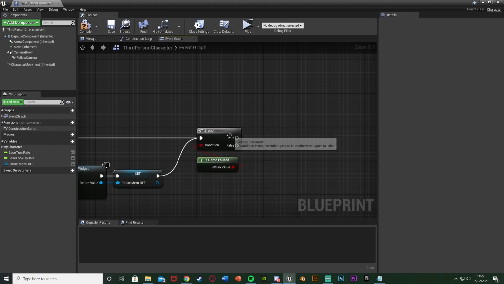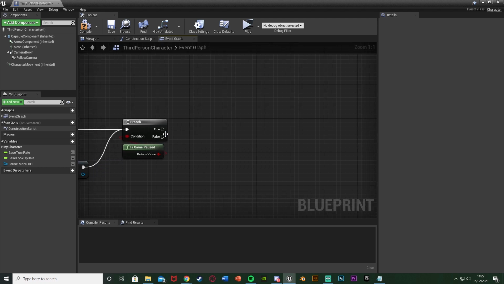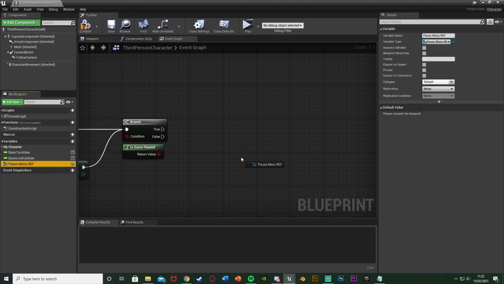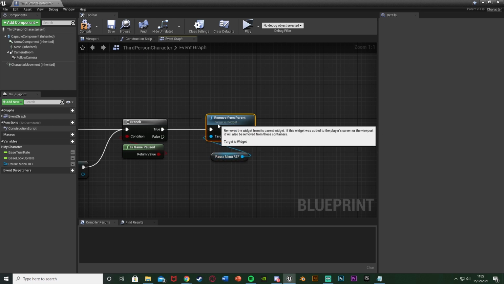So dependent on if the game is paused, we're going to either add or remove the pause menu. So if the game is paused and we press escape or your pause menu, it's going to go back to the game. If we're not paused and you press it, then it'll open it up. So you can either press resume in the pause menu or your escape button again. So off of true, if it is paused, we want to take it off screen. So we're going to get a reference to our pause menu reference there. So get that and remove from parent, plugging that into the true there.